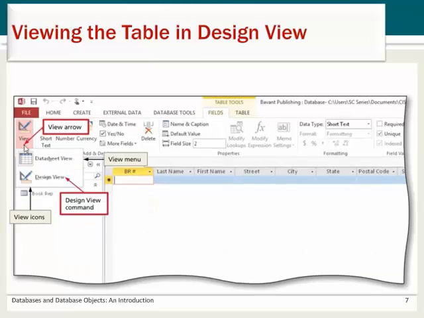Now, let's look at the table in Design View. To do this, tap or click the View button arrow located on the Table Tools Fields tab in the Views group. This will display the View menu. Then, tap or click Design View on the View menu to view the table in Design View.